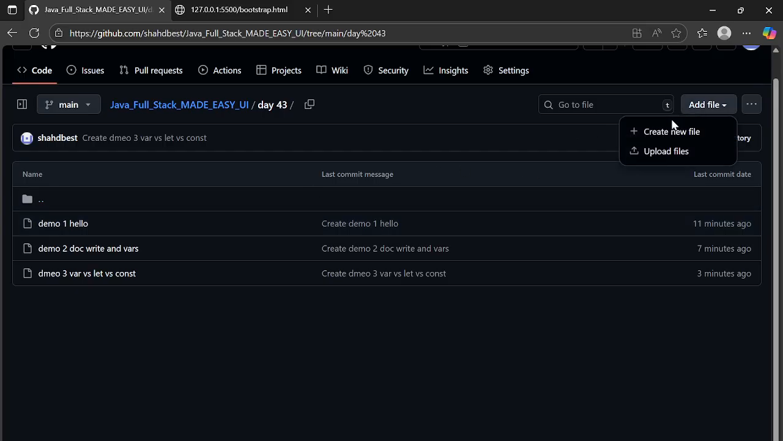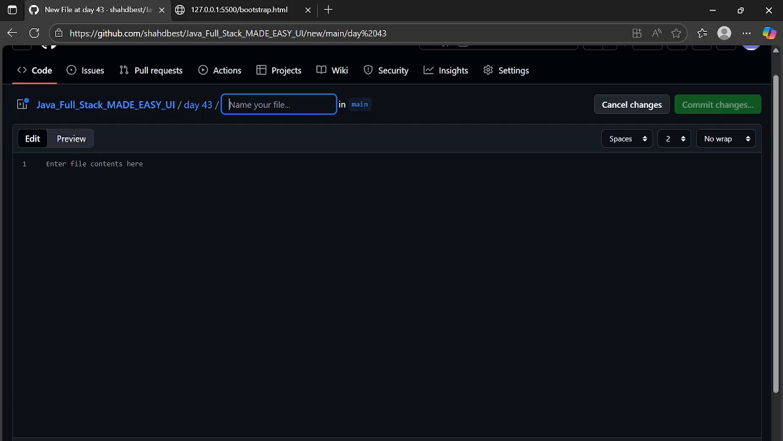Okay, so let me just add this particular file there, demo for JavaScript data types.